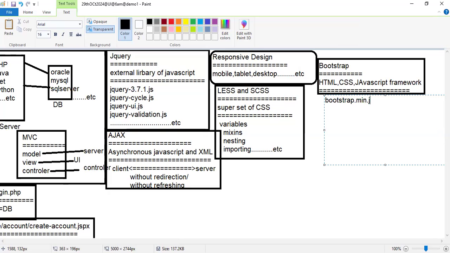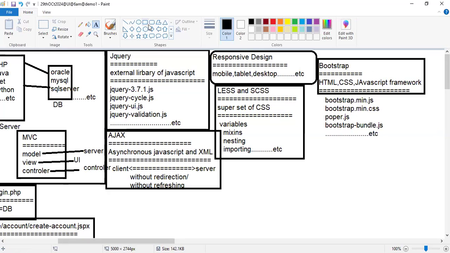Here, the bootstrap min.js file and bootstrap min.css file, the popper.js file, the bootstrap bundle.js file, etc. So many external files we have. We'll add these Bootstrap files to our project, and automatically we can develop our application.